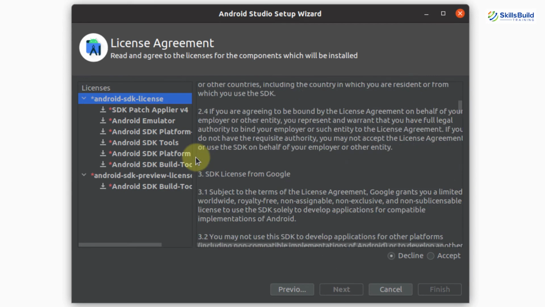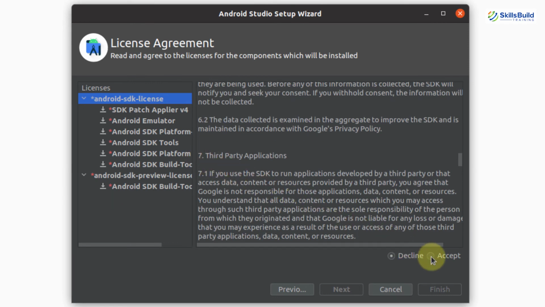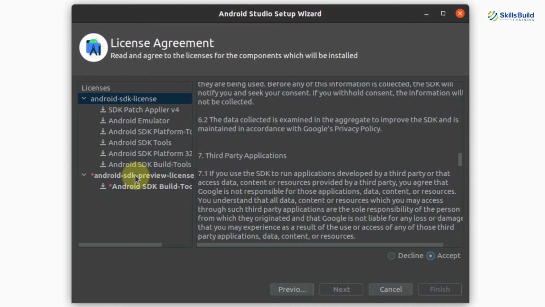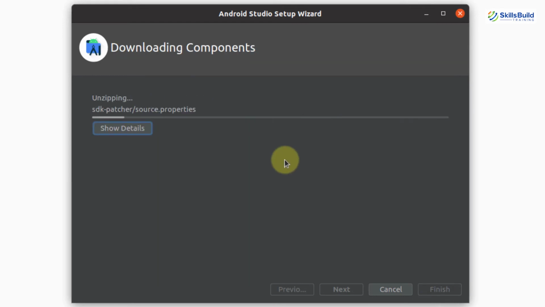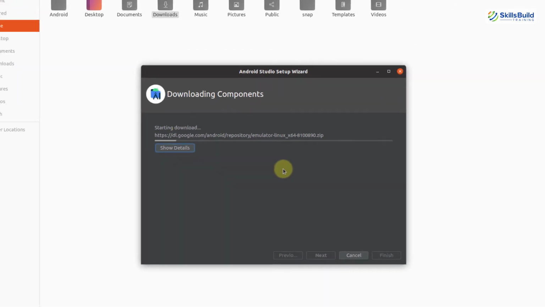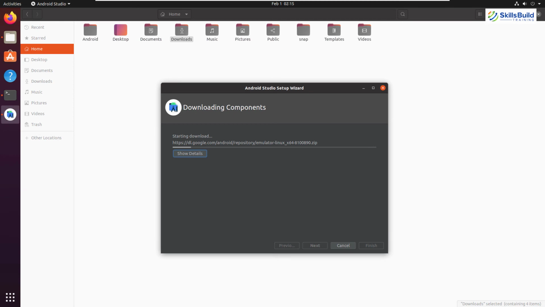From here, scroll down till the end, or just click on accept, and then click on the second directory. Again, click on accept. Only then you will be able to have your finish button here. Click on this finish button, and now the process has just begun. It will take a little bit of time to complete everything and download it. So we will wait for it and then we'll move ahead.